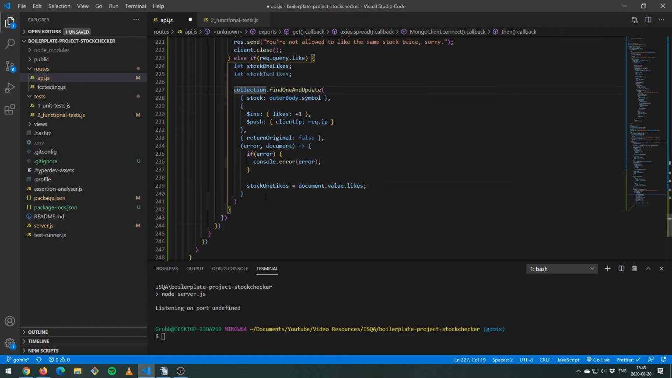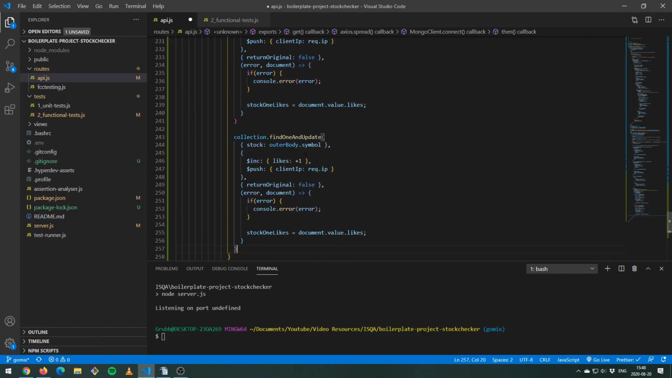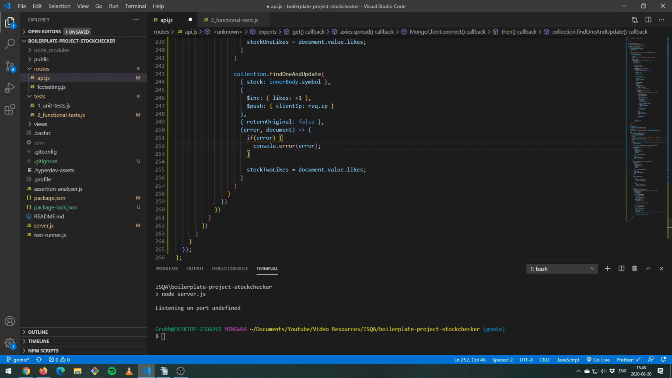And like before, we're actually gonna copy this, copy paste it, because we're gonna do the exact same thing with the inner body symbol. And this one is gonna be stock 2 likes instead. So in here then, we're also gonna do with an object here. So stock data is an object we have that we're working with. Or an array actually, it's not an object. In here we have 2 objects.